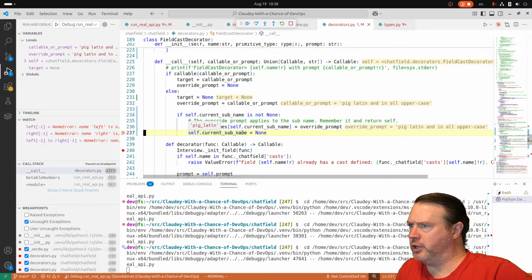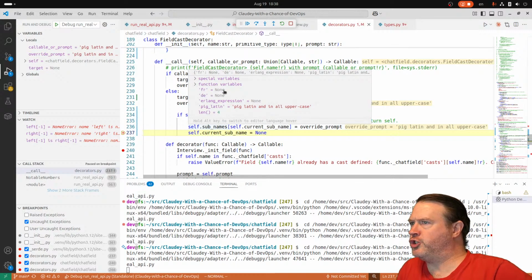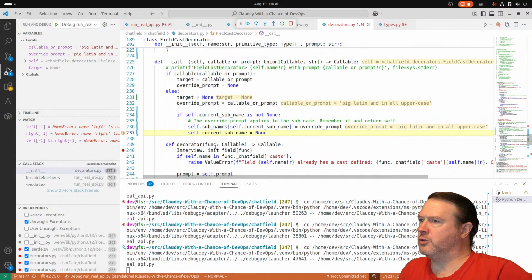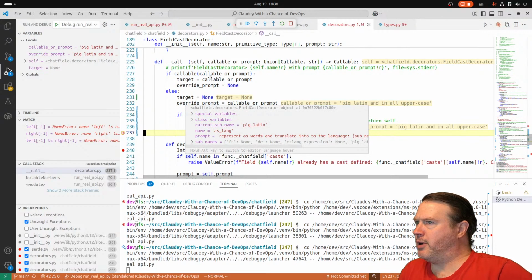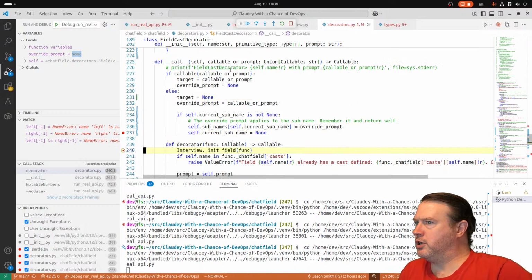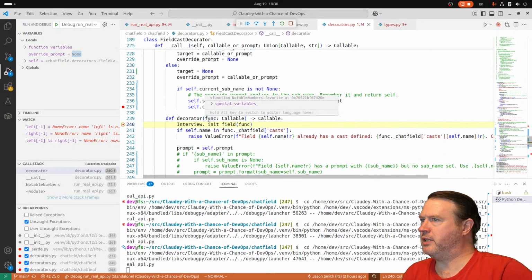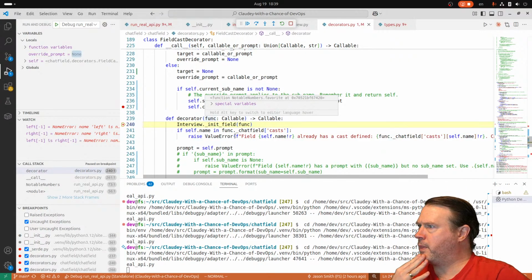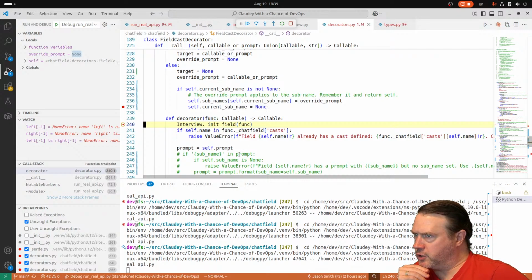I think that's good. So now my sub names is French none, German none, Erlang expression none, Pig Latin with an override. So that's really cool. So that's all my overrides. So I'm going to let it go. So now we're finally decorating that function.